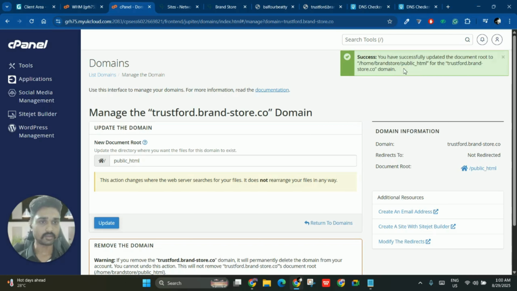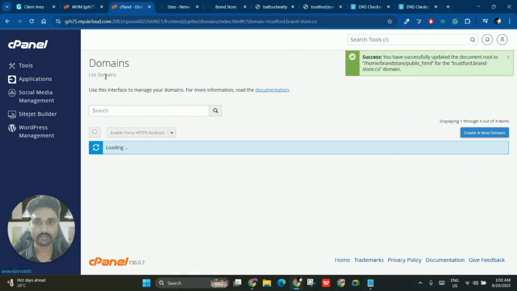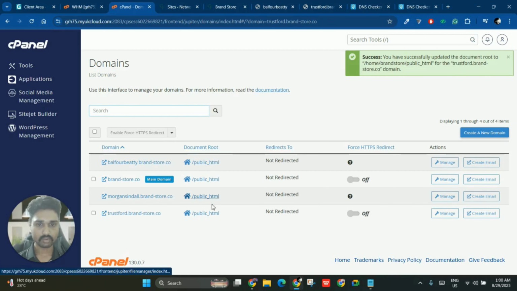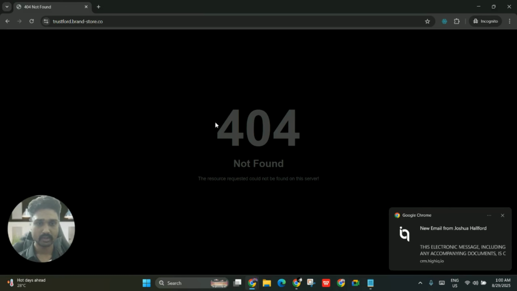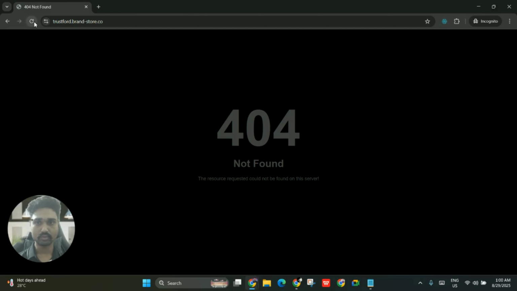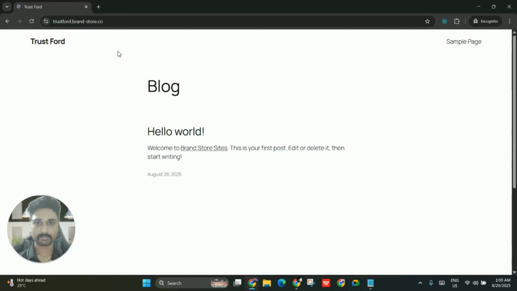Sam, I hope you can see this. This is already updated. Now, if I go to the list of the domains, all of them are in the same root. Now I go to incognito mode. This is showing the 404. I do a refresh. This is showing the basic fresh WordPress under the subdomain. So the domain mapping is done here and the subdomain is properly showing the basic WordPress page. Now we go to the next step.